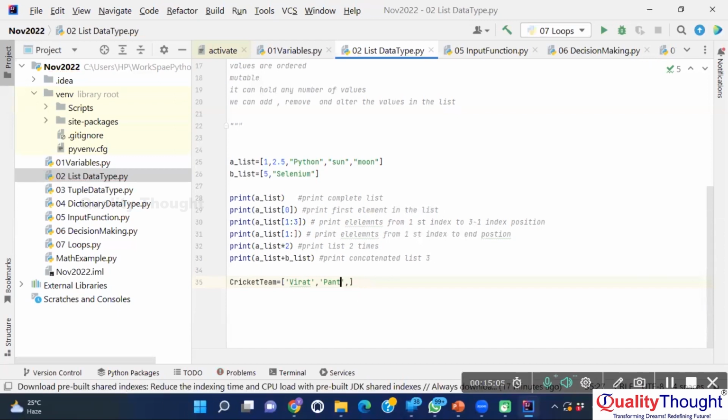I want to create a list of cricket players. For example, let's say I'm going to take Hardik Pandya. Okay, I'll take famous names like Sachin Tendulkar, and I'll take Rahul Dravid. Hope you are aware of these people. Yes, sir. This is my list. This is how I create a list.